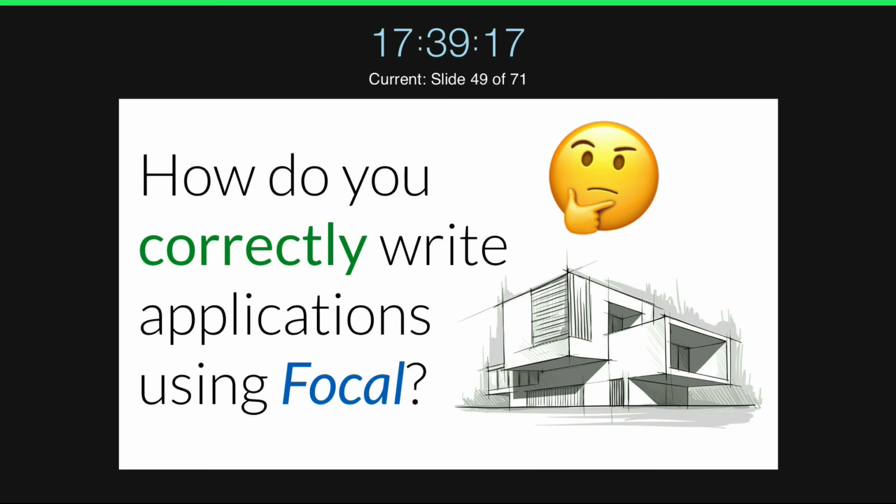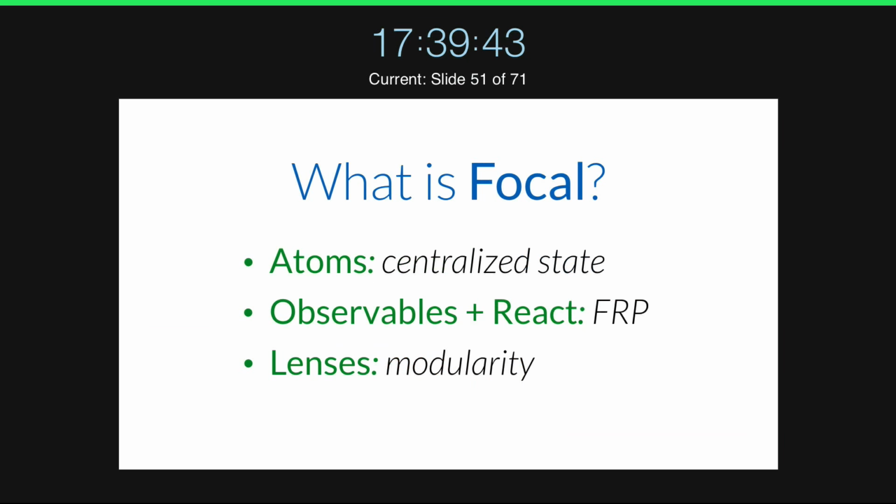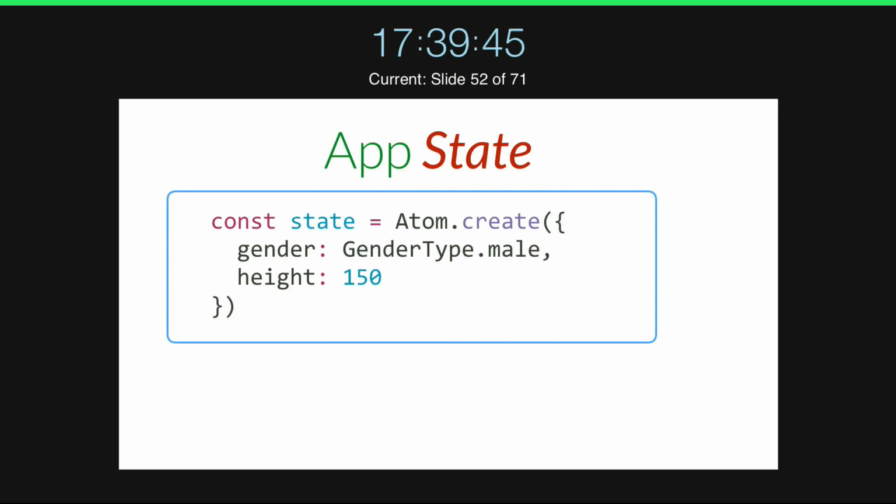So, how do you write an application correctly using Focal? When we write an application using Redux, we have only one store, and it was great to have a single big data structure for our applications. But in Focal, now we have only atoms, and it's not okay to create an atom for each component. So how can we use one single store? And here comes lens.